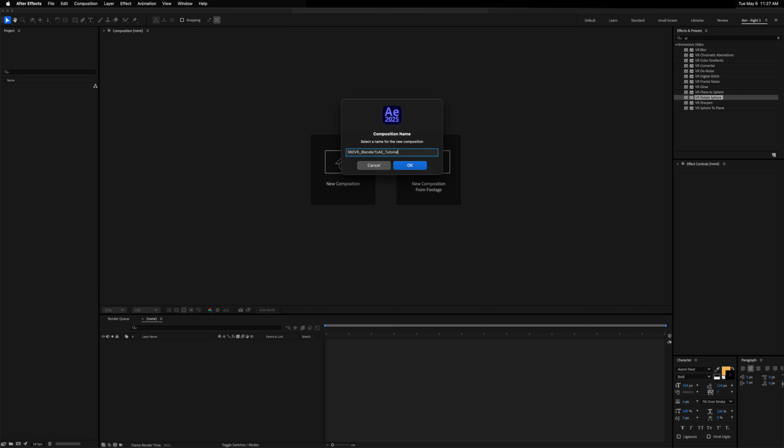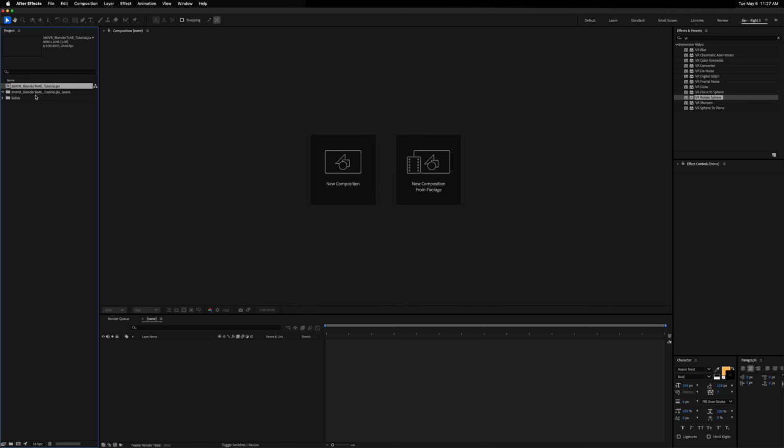I like to name these imports with .jsx in the file name, so I know that this is the file that was generated from Blender. This folder is empty, but it sends it out by default, so I can delete it. It has created a solid for every single GFX layer that I did.